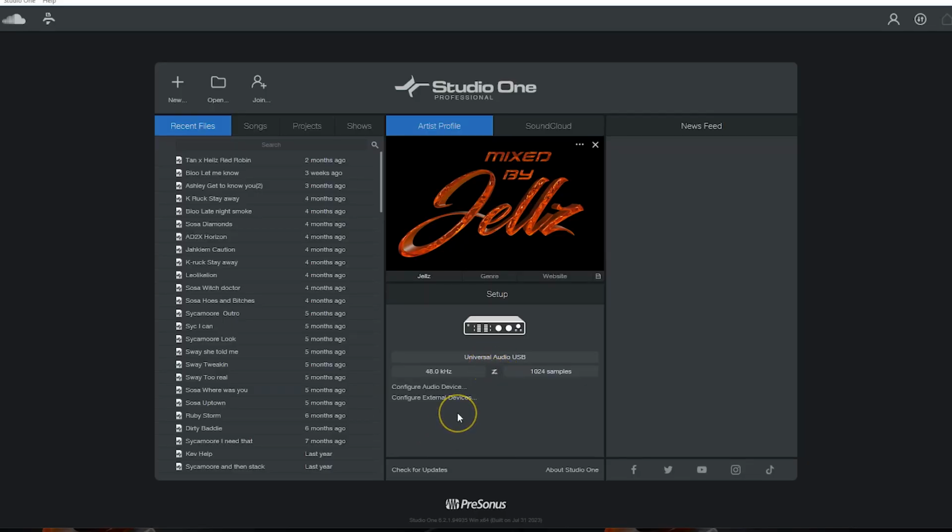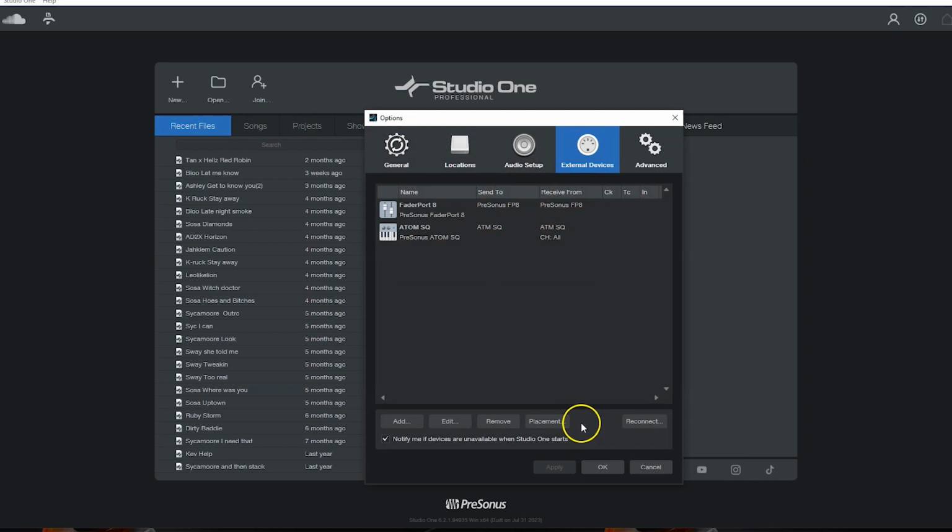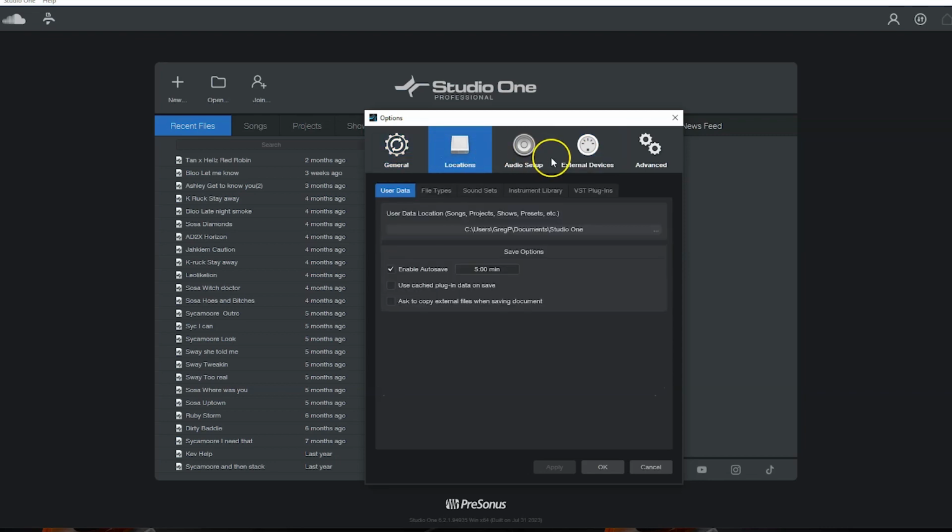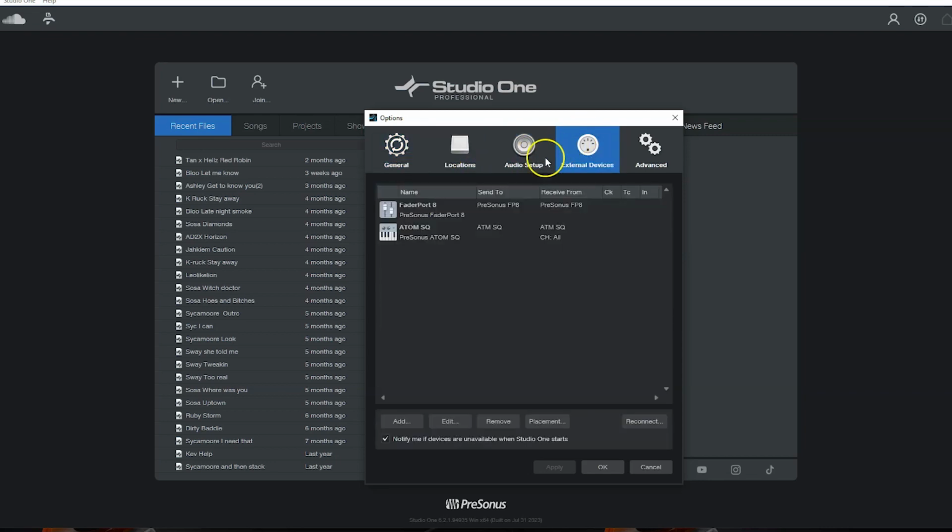All right, family. So right now I'm going to show you how to connect external devices here in Studio One. It's very, very simple, especially if you're using a popular device. It's really no steps needed. So all you're going to really go to is configure external devices. You'll click on that. And as you see, here's the screen. There's also a bunch of other options. You have general, you have locations, audio setup, external devices in advance. You're going to stay here on external devices.